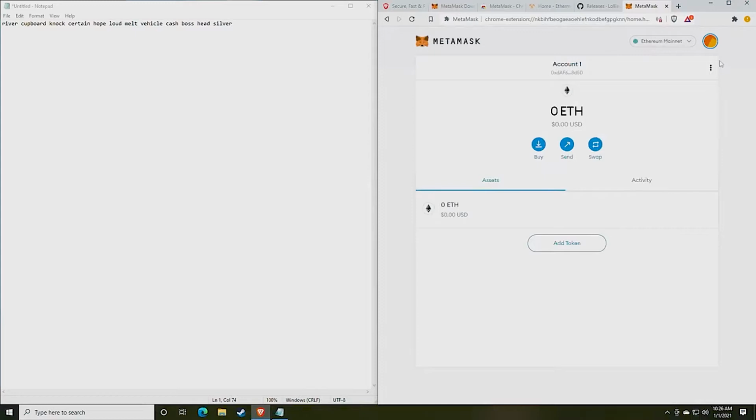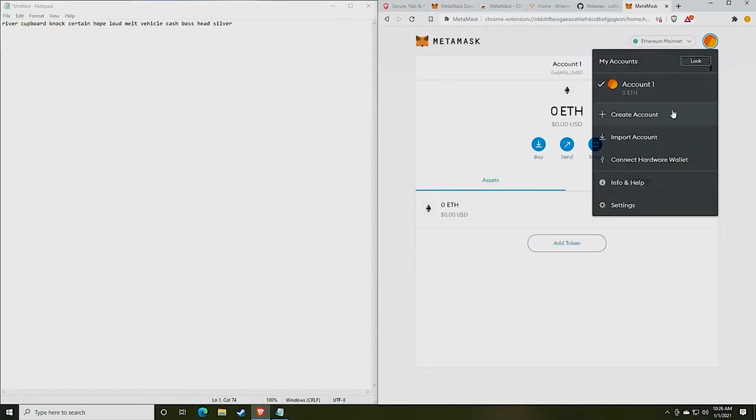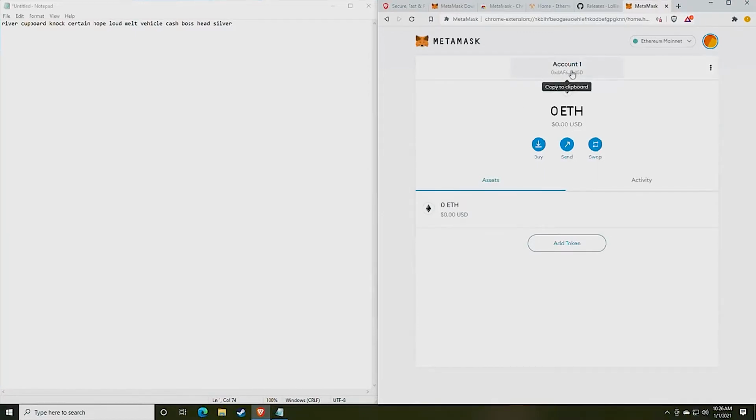So now that we have this, we are going to go ahead and click our account and copy it to clipboard and paste it in that notepad. That way we know this is the recovery key for this wallet. This is your public wallet address, and it's okay for the wallet address to be exposed to the outside world because it's how you accept and send payments. Will all be tied to this address.